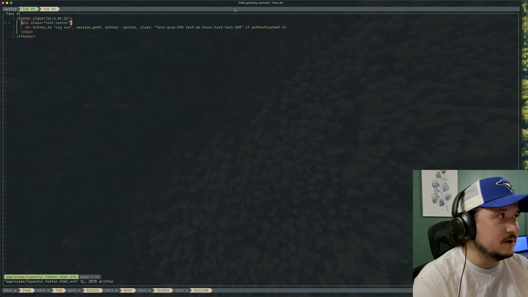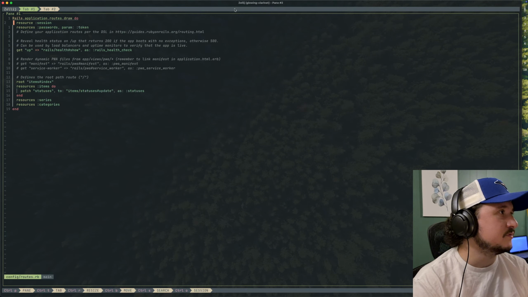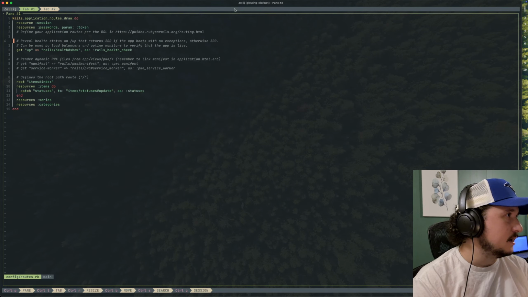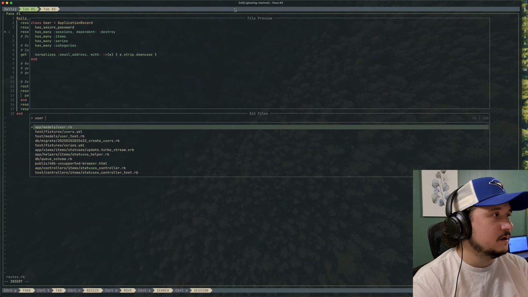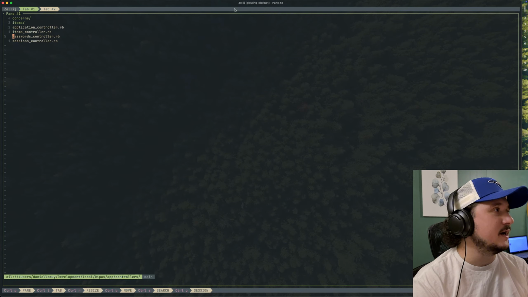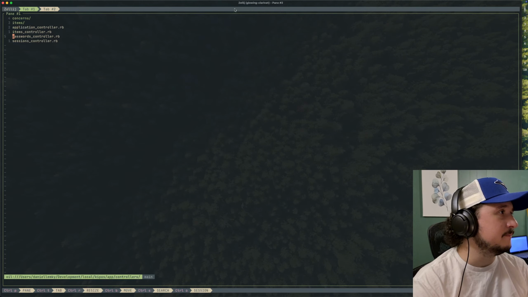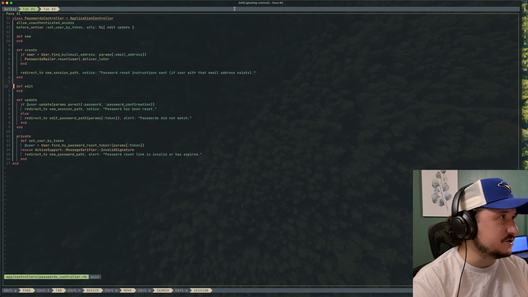Let's see what routes Rails generated for us here. We have resources session, resources passwords, no resources users. So let's set up resources users. Let's check out what we have for controllers. I haven't set up a user controller yet. We have our sessions and passwords controllers. This stuff was all just generated by Rails with the authentication generator.